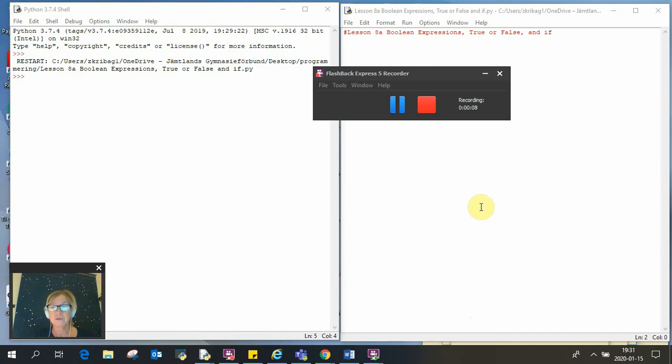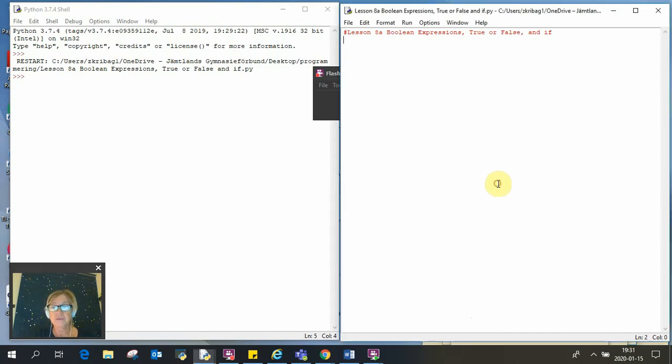We are going to work with Boolean expressions. They can be true or false, and the if function.